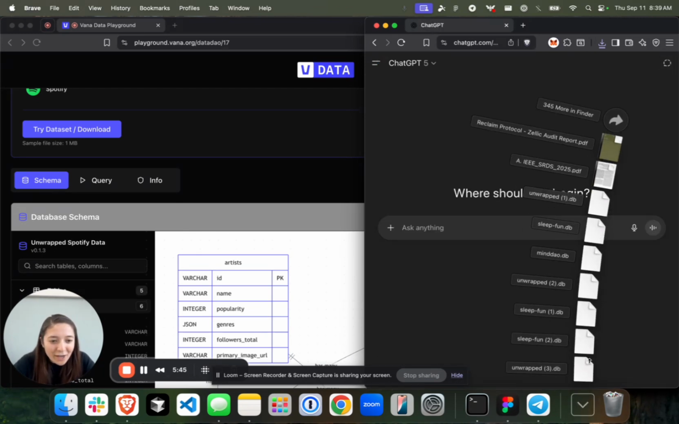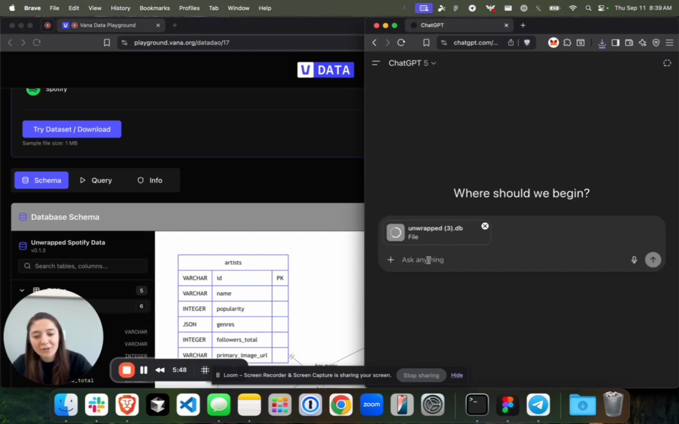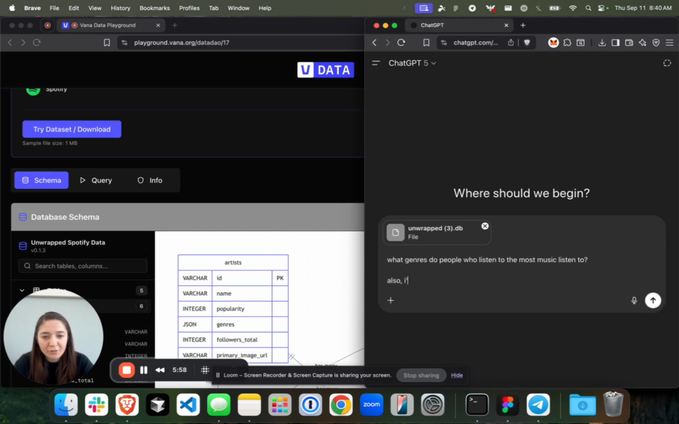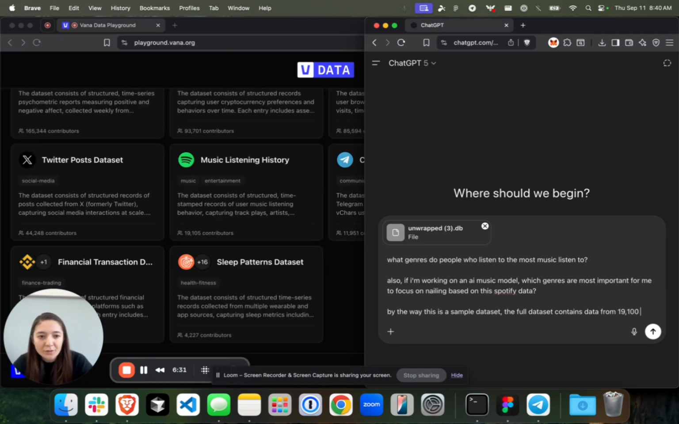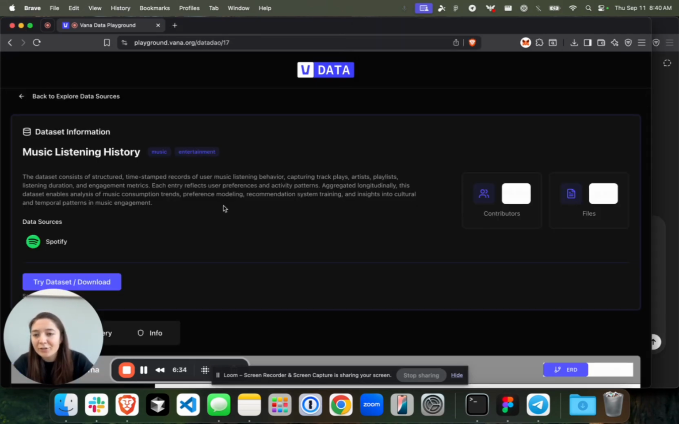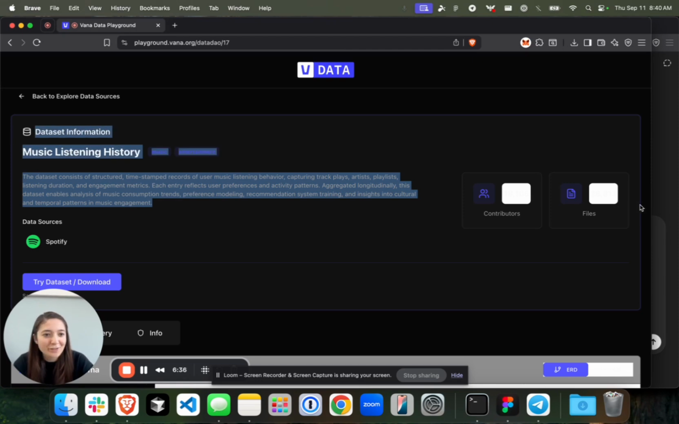Okay, so now quickly looking at some of the Spotify data, let's ask, what genres do people who listen to the most music listen to? Also, if I'm working on an AI music model, which genres are most important for me to focus on nailing based on this Spotify data? And by the way, this is a sample data set. The full data set contains data from 18,000 users. And then I'm also just going to paste in this context. You can probably figure it out, but it's always better.